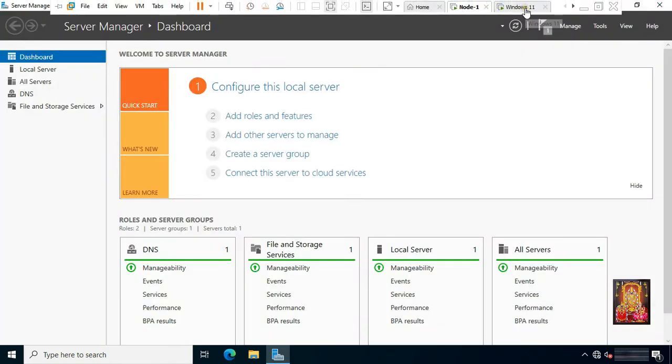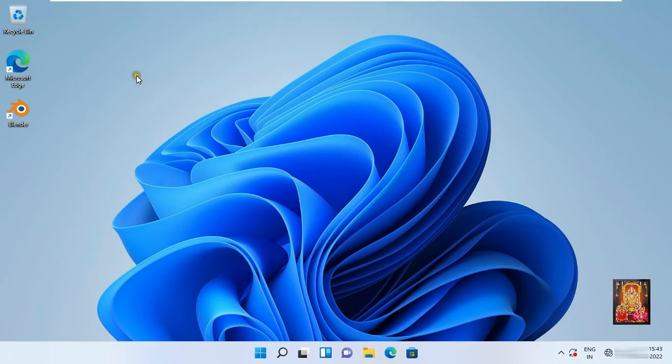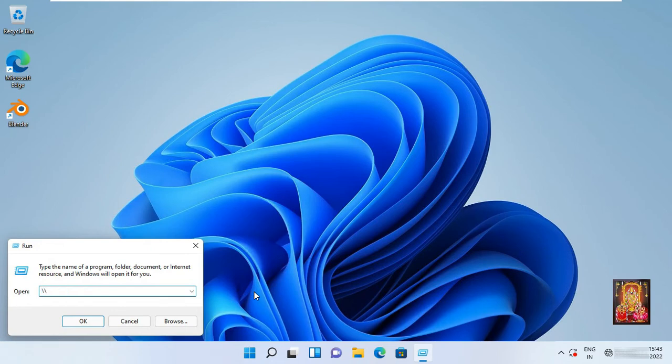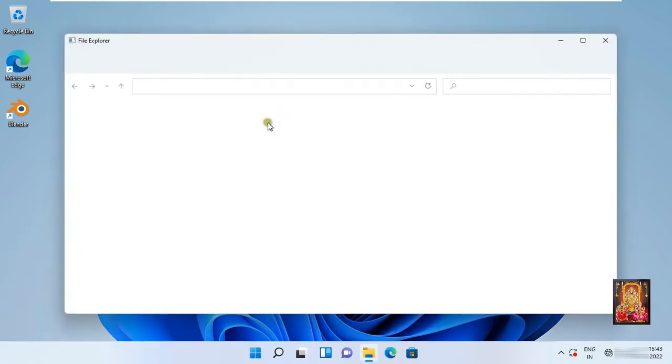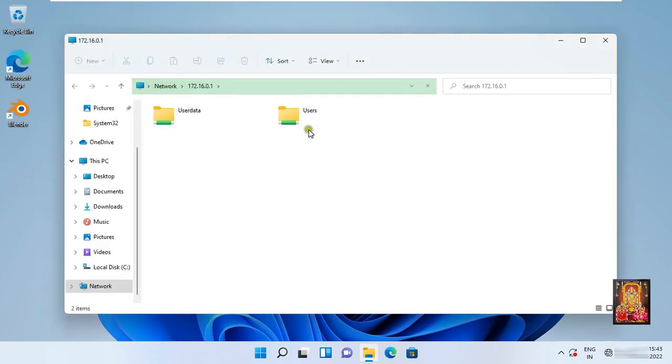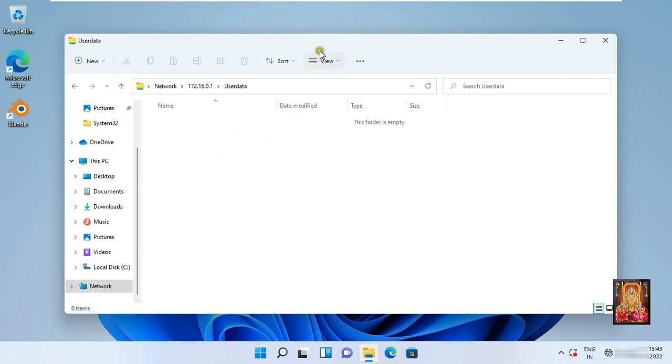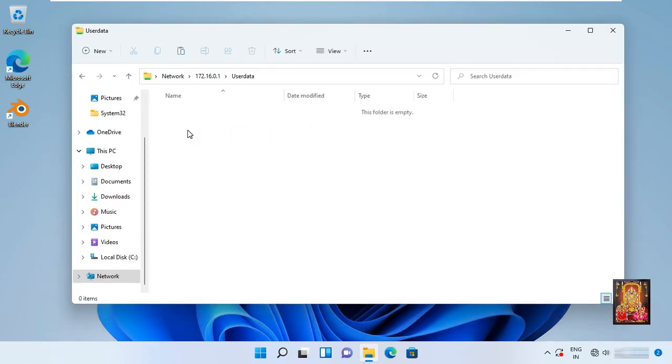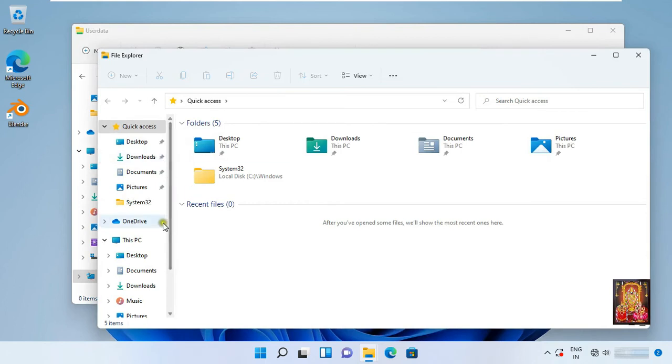Go to another machine. Go to Run. Access the server. Type double backslash and server name or IP address. Then press Enter. Type here server administrator and password. Click remember my credential. Click OK. Double-click on user data. Open File Explorer. Click on This PC.